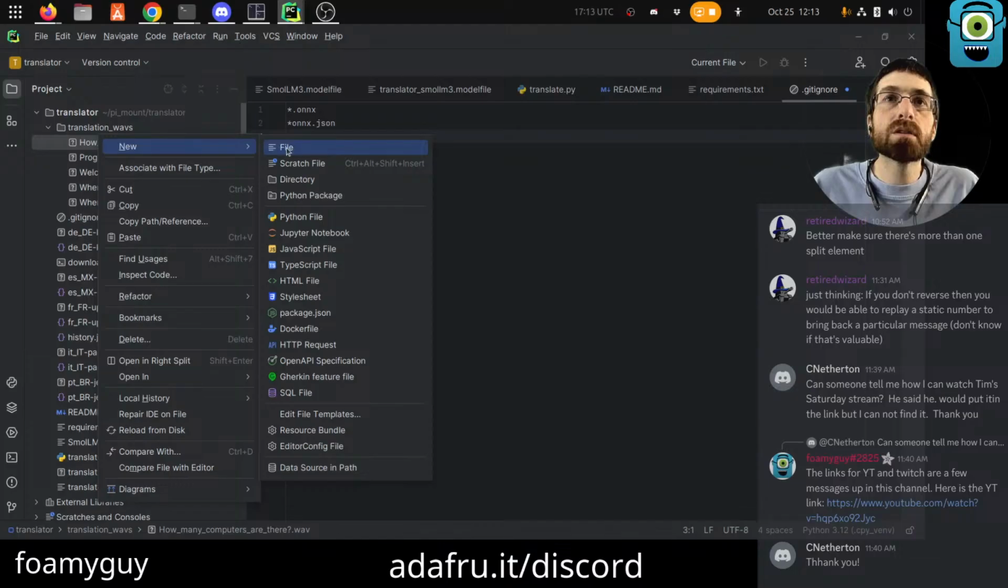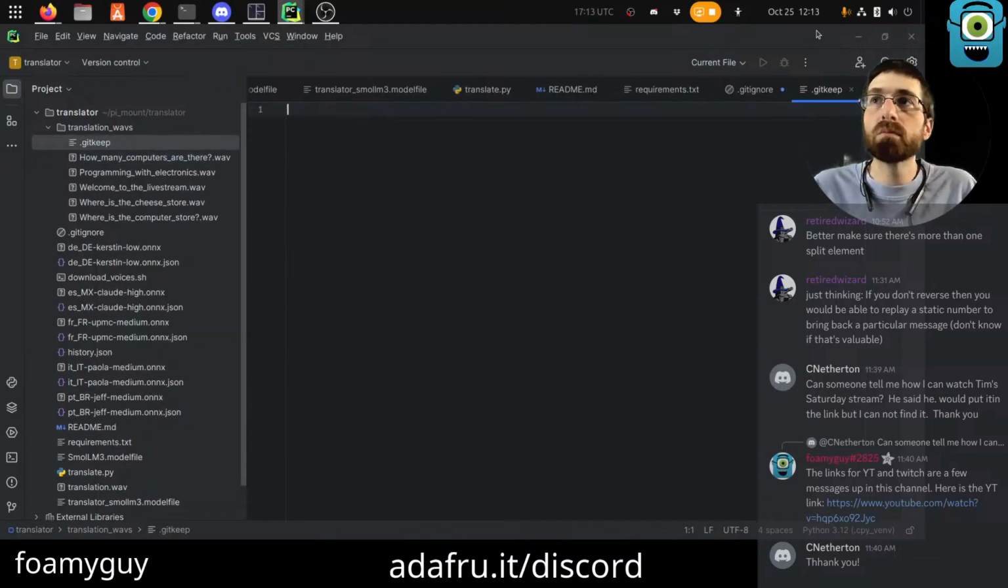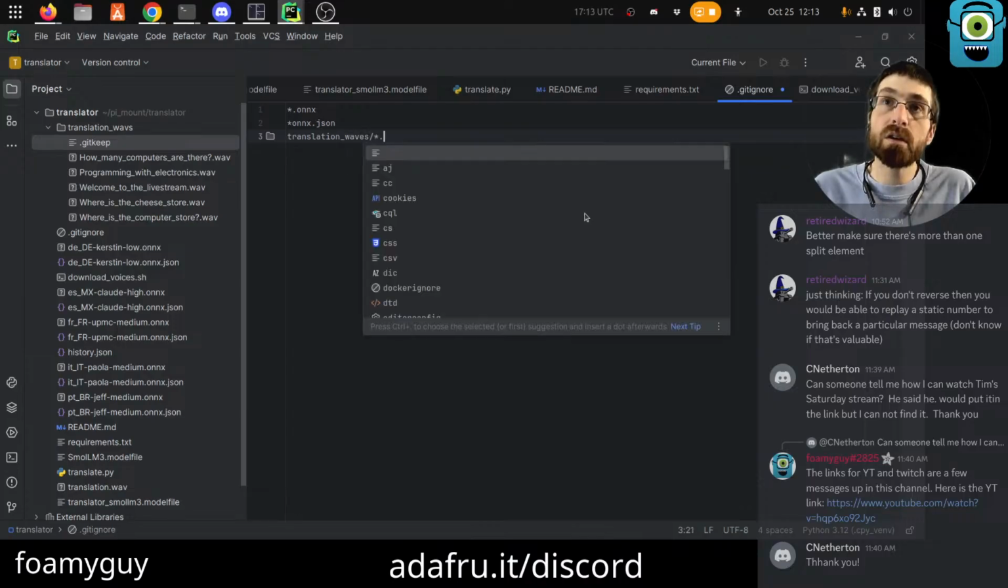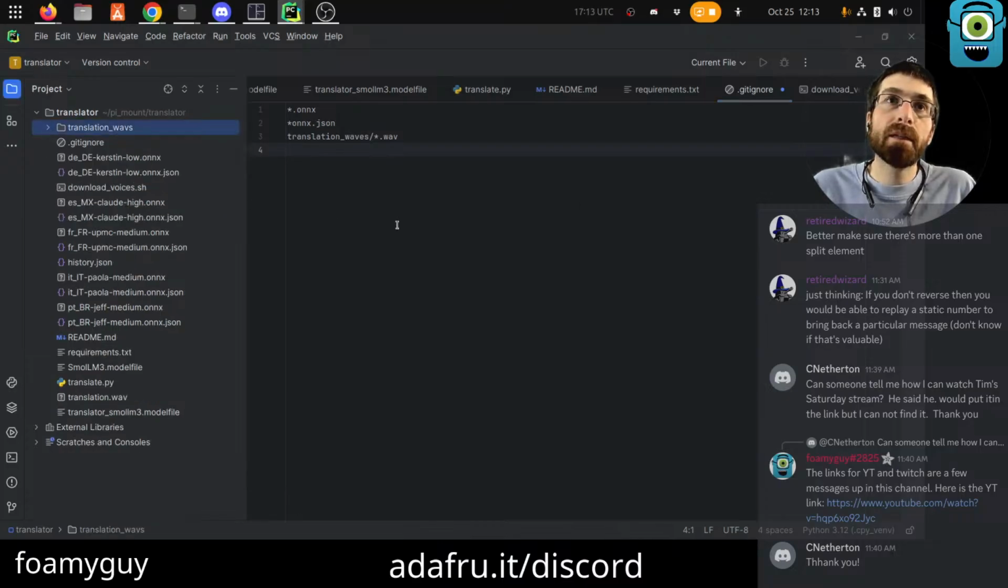Let's do this. Git keep. Make sure that the folder lives, and then we'll say translation waves, r.wave. I think that should work. History.json, we don't want to add that.